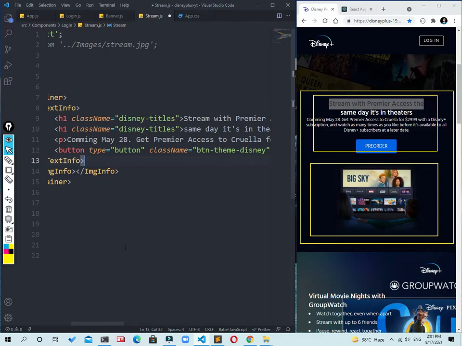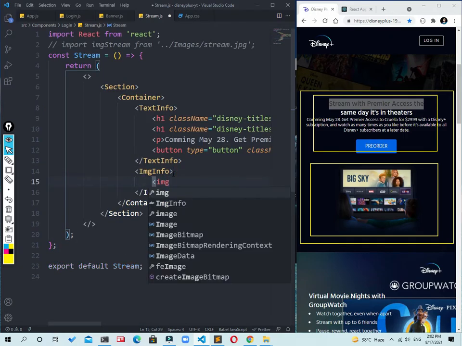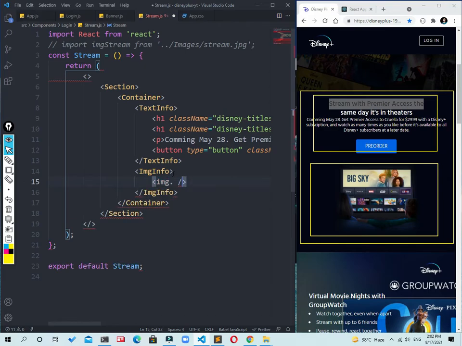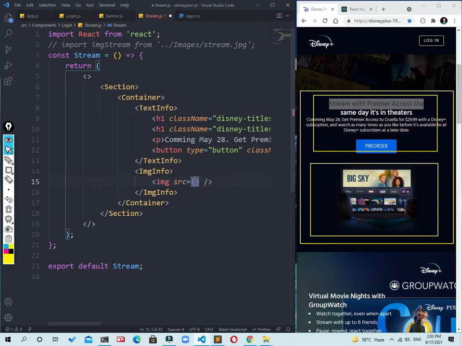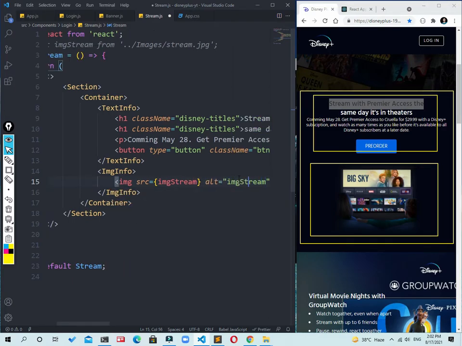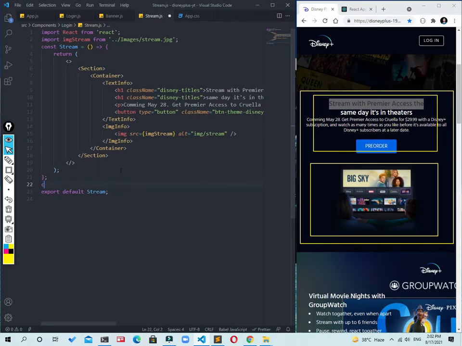Now in this image info I am going to set an image tag. First I am setting up the source. The source will be this, and the alt prop, the image string, just as it is. Now look at that, so beautiful. We just need to define this component there.